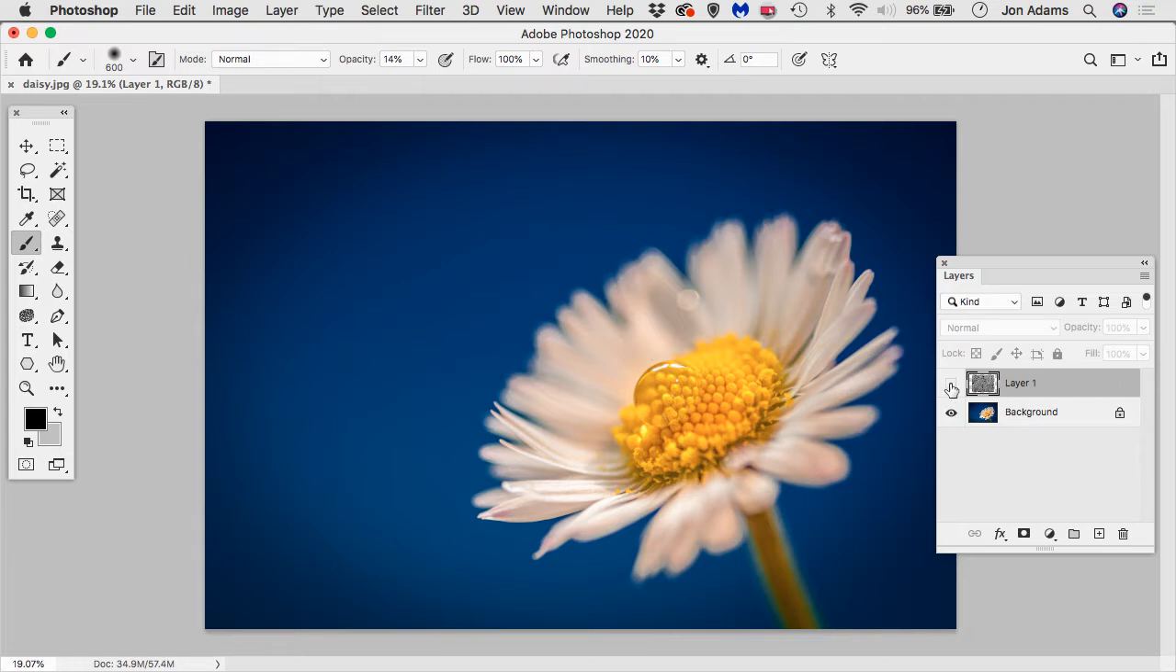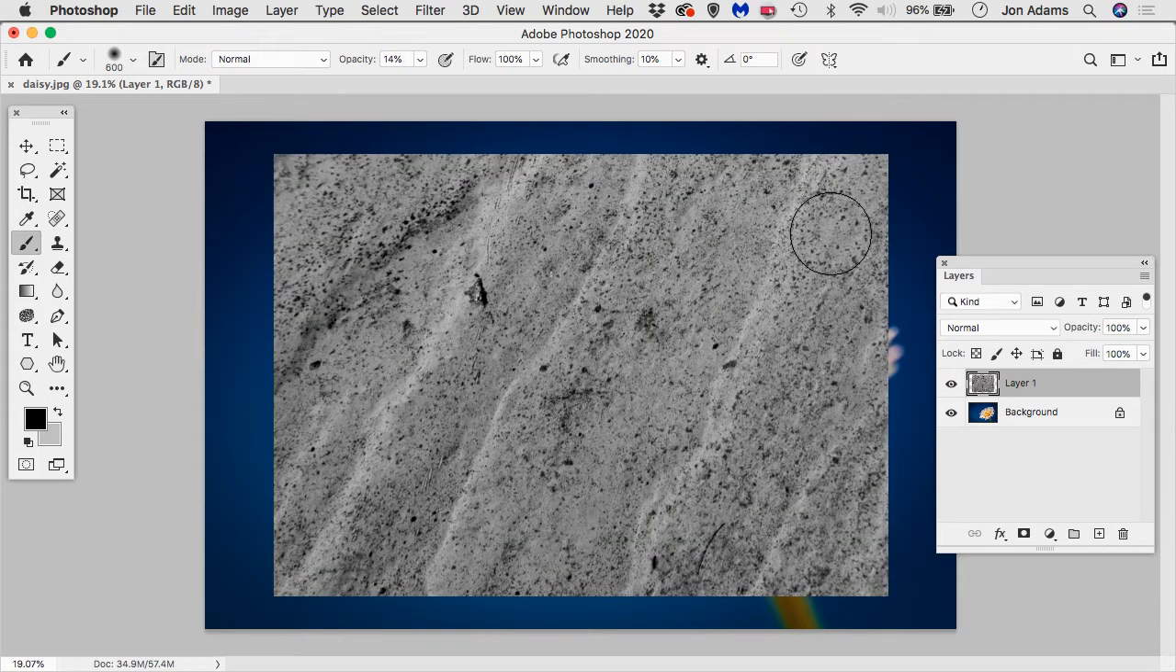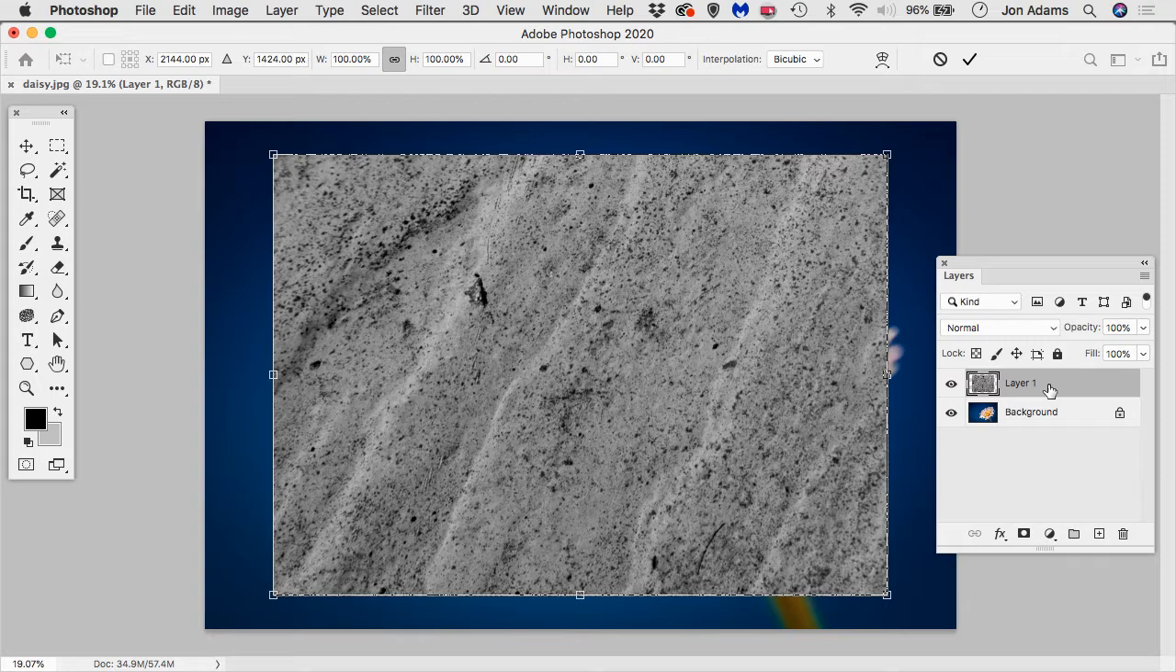But what we need to do is change the size. Now I've saved out all my textures to A4 in size just for convenience, but it's not quite big enough to cover this picture, because the resolution of the camera I use for this daisy shot is a bit bigger than A4. But that's no problem at all, because we just have to change the size of the texture to match the image. To do that, make sure that texture layer is active, and then you hit Control or Command and T to go into free transform mode. That brings up this bounding box with a load of control handles around the outside.